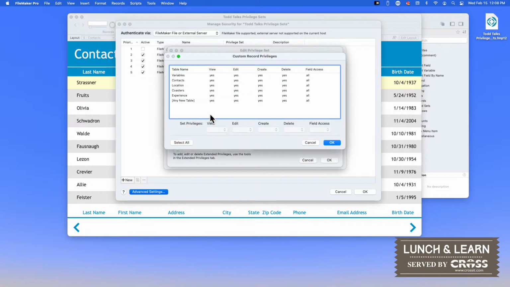And once you do that, you get into another pop-up that gives you a little bit more detail, and you can see here we've got a number of different tables that have been created in this file, and as you select, there are different options for viewing. You have yes, limited, or no as your option. But when it comes to create, you just have yes or no. Okay. Again here, the edit, you have a limited option as well as delete.